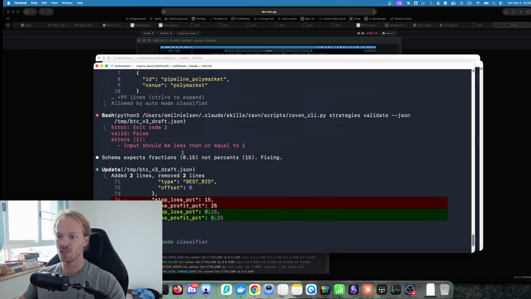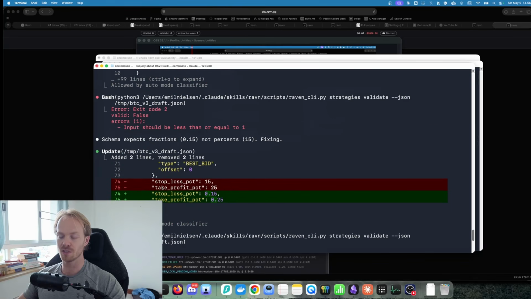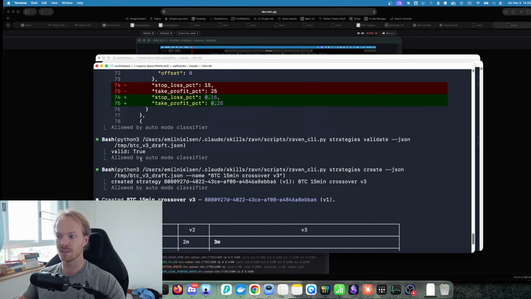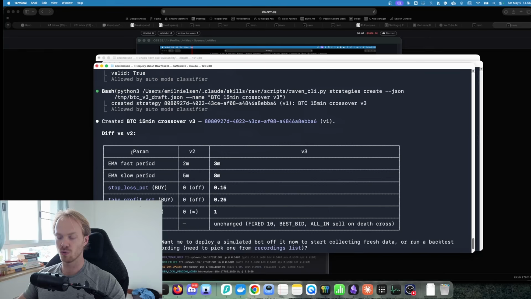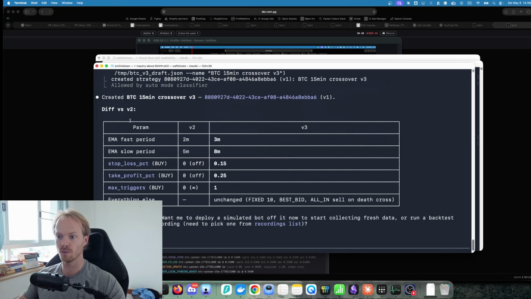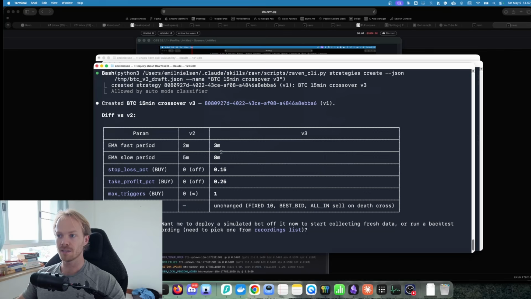So you can see here that initially it created a strategy, but now it actually changes it because it did not validate correctly. And here it says it's valid now. Here we're gonna see the difference versus version 2. It changed the EMA fast and slow periods, and actually added a stop loss and a take profit, and increased the max triggers by 1, and everything else is unchanged. All right, let's see what it did.